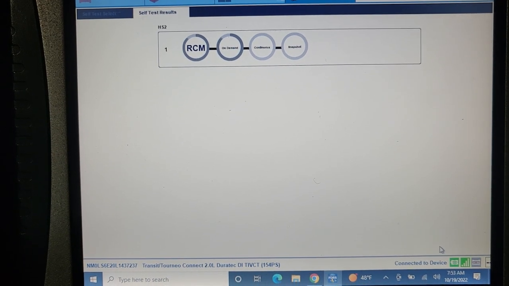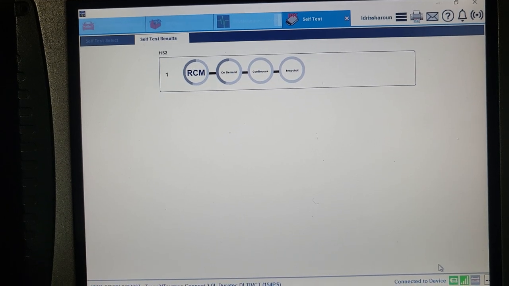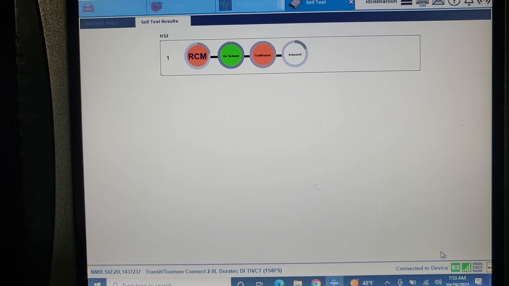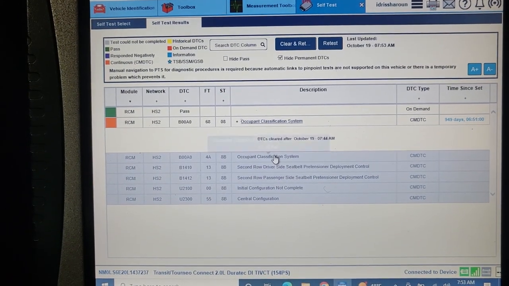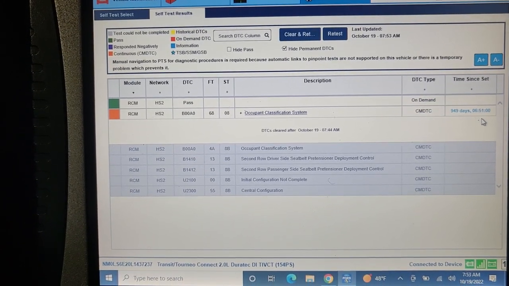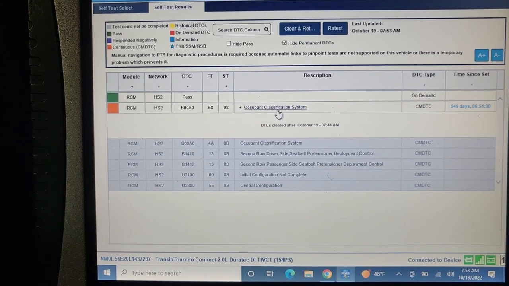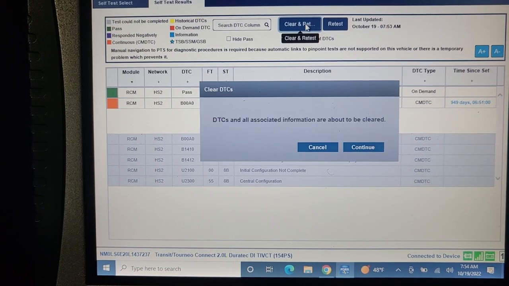Pre-collision assist not available. Pre-collision maybe needs to be done with the ABS. The ABS has to be fixed first. Okay, you have occupant classification. We have a code. This is from a long time ago. Occupant classification has a code from a long time ago. So I'm gonna clear it now.